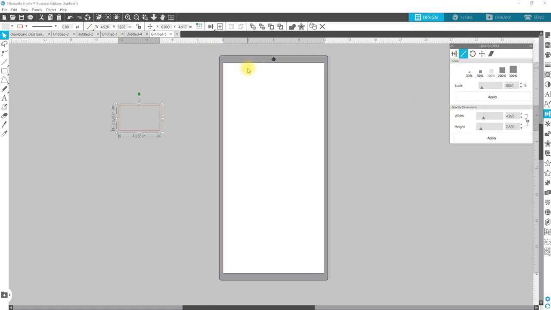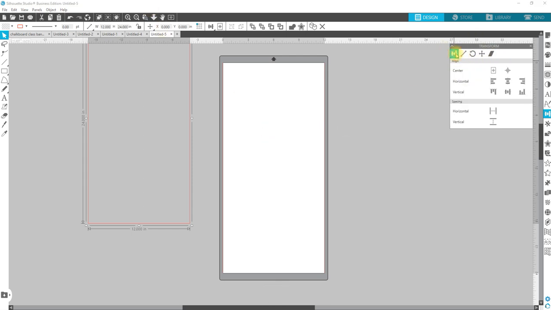No matter which one you use, you want to make sure that your lock is unlocked because you want to force it to the settings that you need. We're going to make our width 12 and then hit enter, tab, 24, enter. All right. In this same transform window, you're going to go back to the first one, which is your align tool. You're going to hit center to page, which is the bullseye with the box around it.